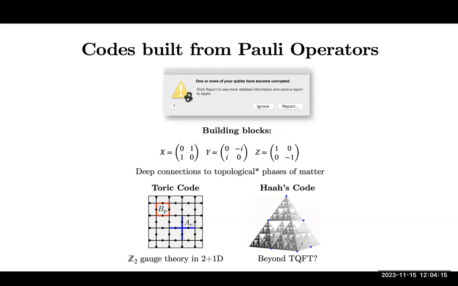It's quite fascinating that you can build an error correcting code out of just some very simple building blocks such as these Pauli matrices, but they can have deep connections to, for example, these topological phases of matter. A well-known error correcting code that people often like to use is the so-called toric code. You can think of the toric code as some deconfined Z2 gauge theory in two plus one dimensions.